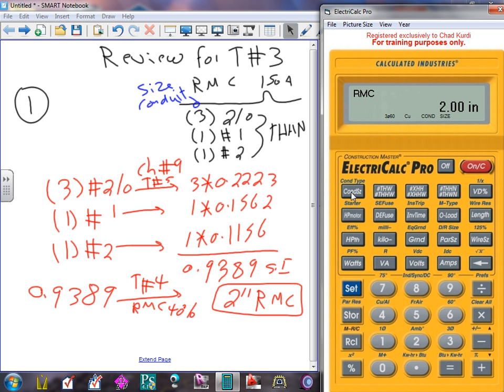Did you come up with this? Should I do it one more time? One more time. Okay, let's do it one more time. So if you guys go to, first of all, I'm going to start with the first. I have 2-aught. The way you represent 2-aught is 0, 0. 2 zeros, right? And then you're going to hit wire size. Can you see it says 2-aught copper, right? Did you get this? 0, 0, wire size.